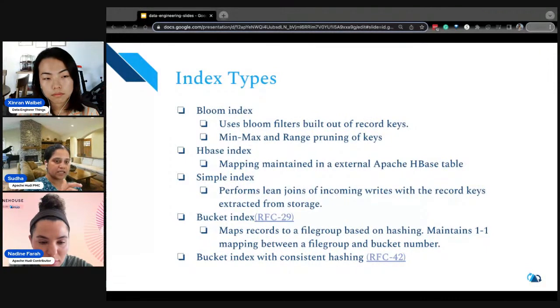HBase index is basically the mapping from the record key to the file group, placed in an external HBase system, and this definitely includes an operational overhead of managing HBase apart from your other systems. Whereas HBase can be suitable for workloads that have really random updates and deletes that are spread across the table. The volume itself might not be high on the updates, but they are sparse and spread across the table.